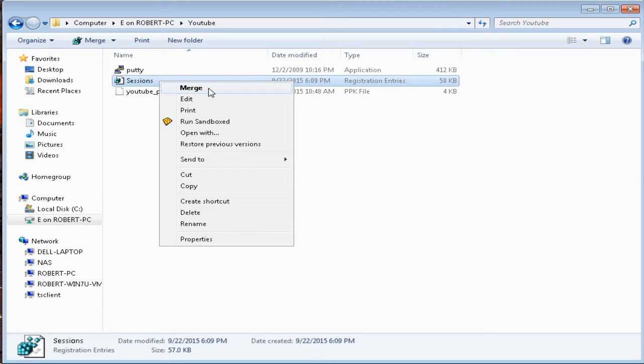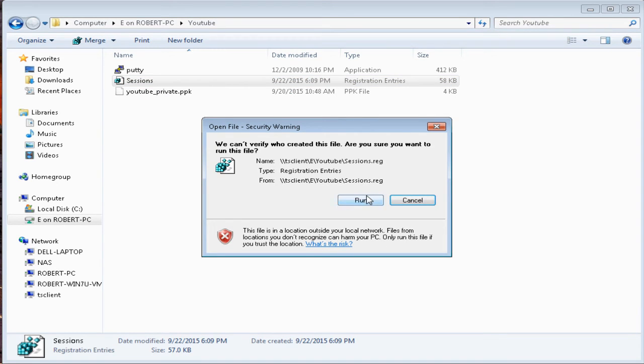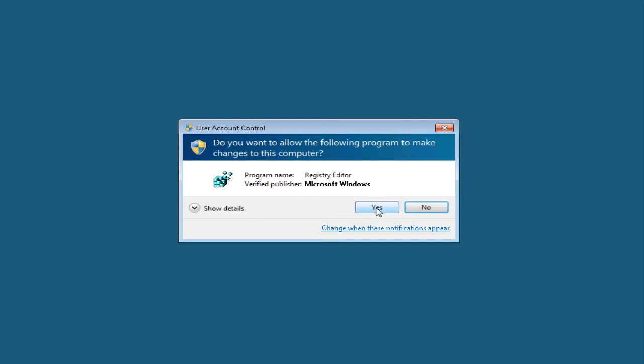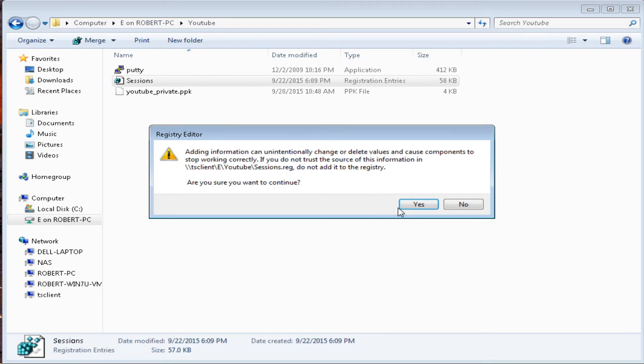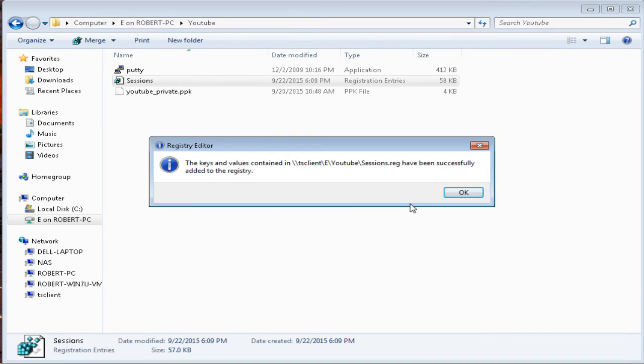And what that's going to do is put all of that session's data into the registry of the new computer that you want to use to access your servers with. So you click merge, it'll ask, are you sure that you want to do this, and just click run and then click yes. It's going to ask, do you want to add this information? Can you trust this file? And we know we can because we just exported it. So we'll hit yes. Okay, so now it says these values have been successfully added.